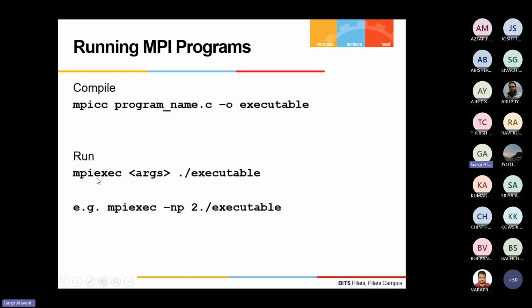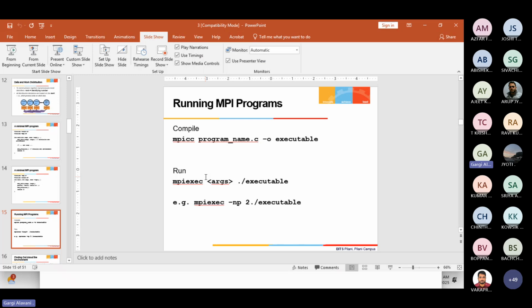And this a.out file you will have to give to mpiexec. Here you mention mpiexec and provide the arguments that you need. In this case, you are saying -np 2. np is the number of processes, so -np 2 will create 2 processes. And the executable is the file that you are providing to MPI. So now let's run this.